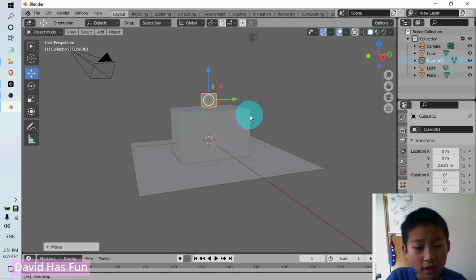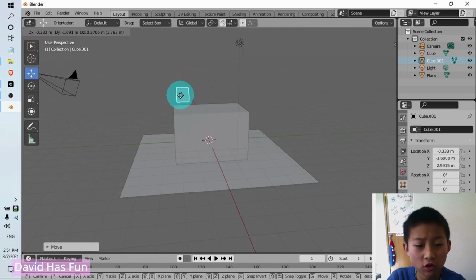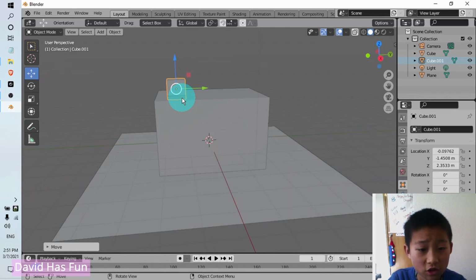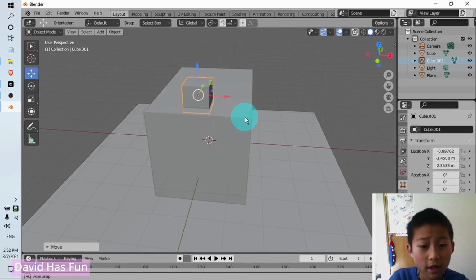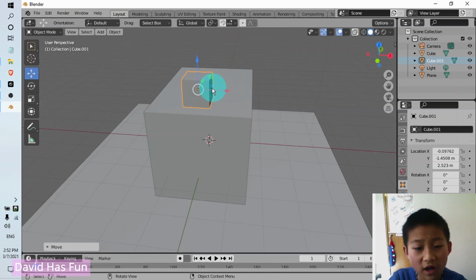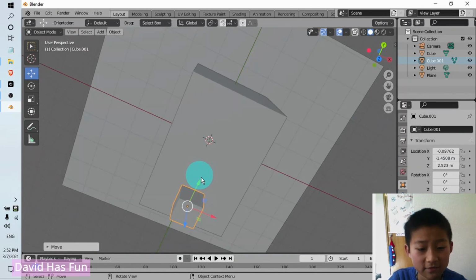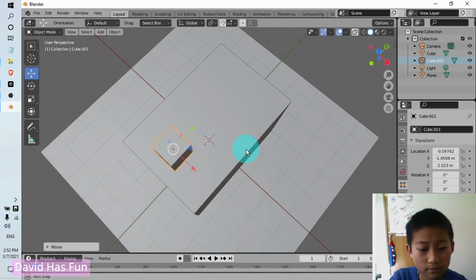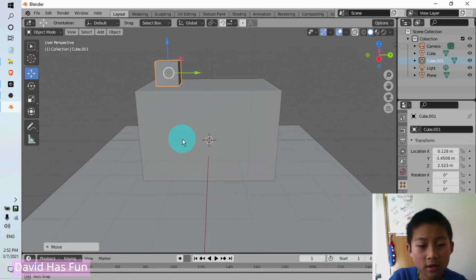Now, you don't always have to move by the axes. You can click that circle in the middle that I'm pointing to, right there, in the block, and that way you can move it anywhere. You can move it however you want. I'm just going to stick to the axes for now. Okay, yeah. So I'm just going to move it. Okay, and that's one block.